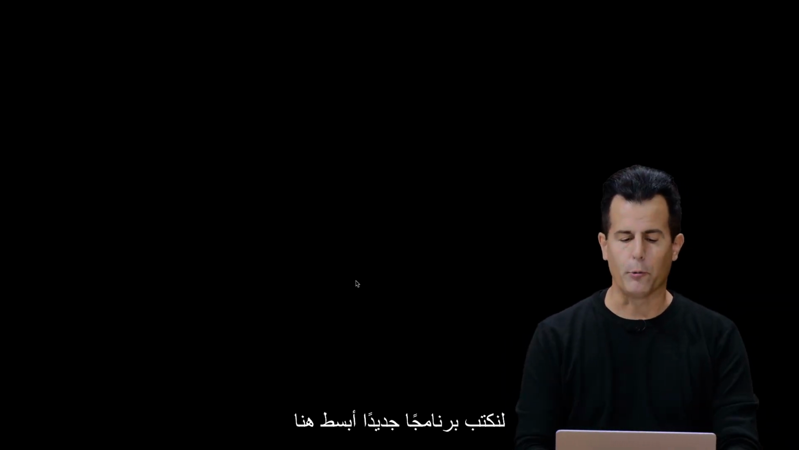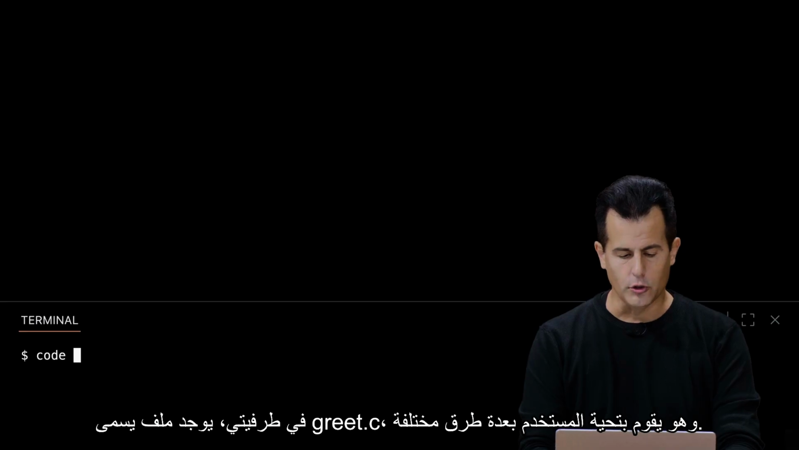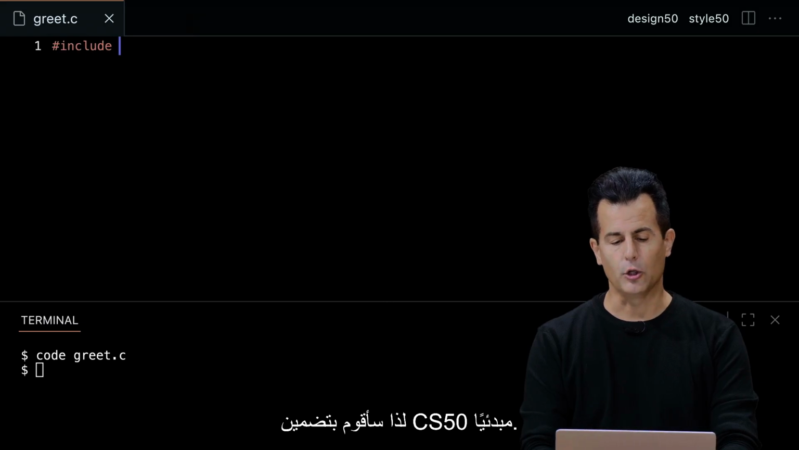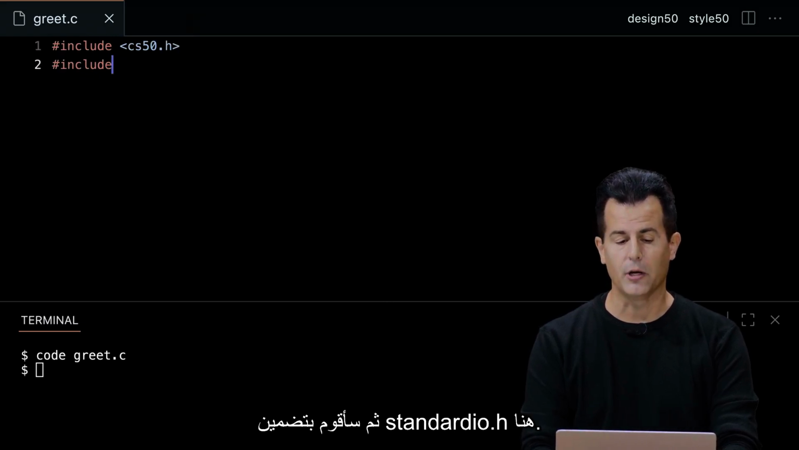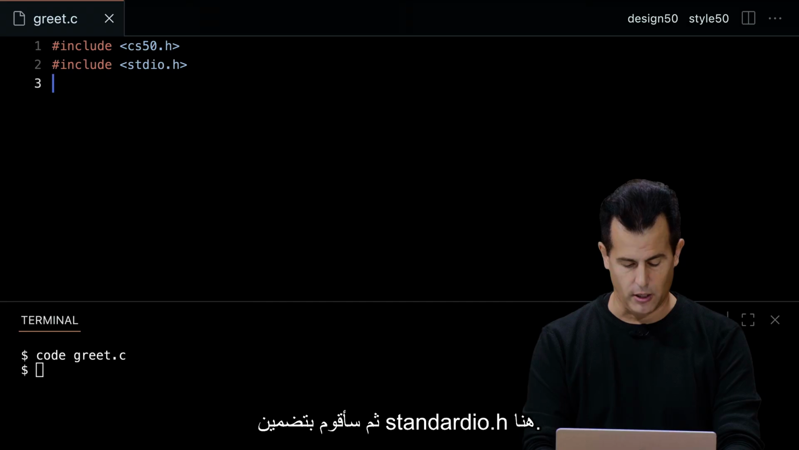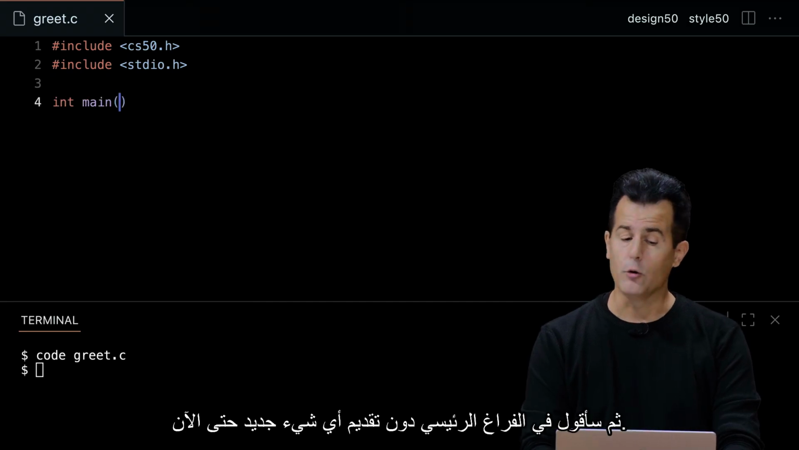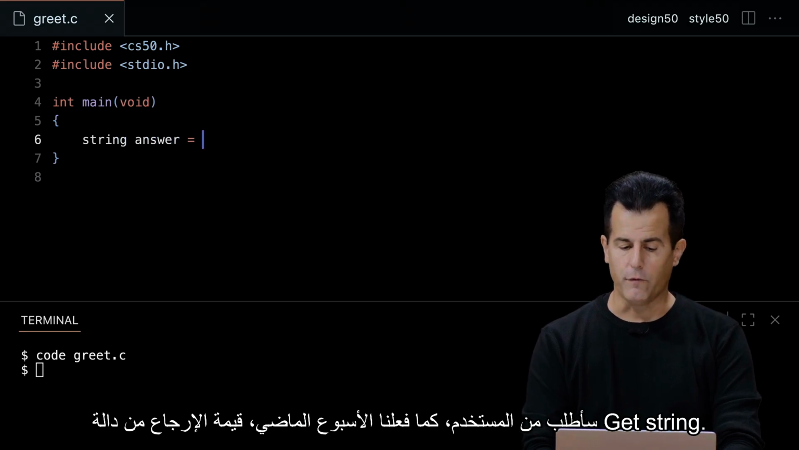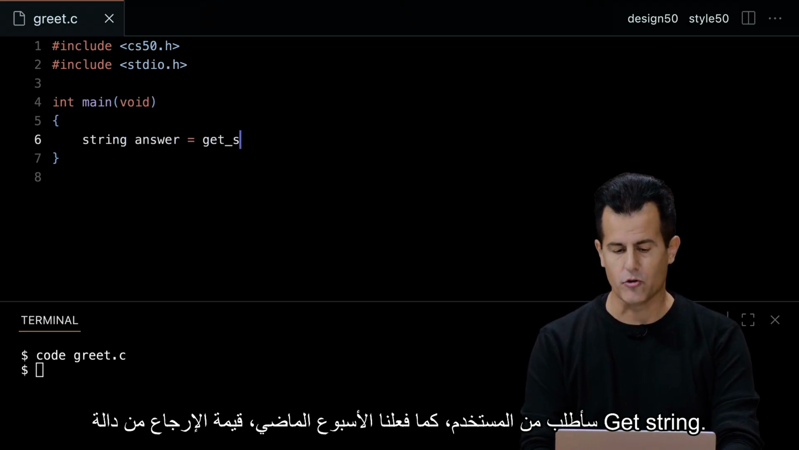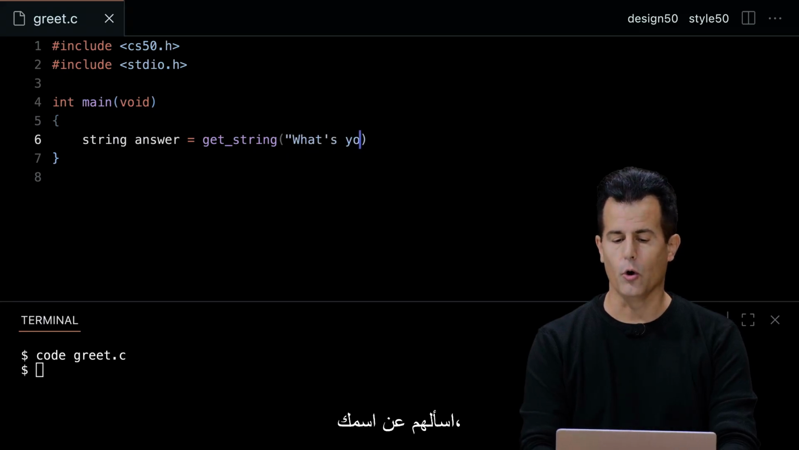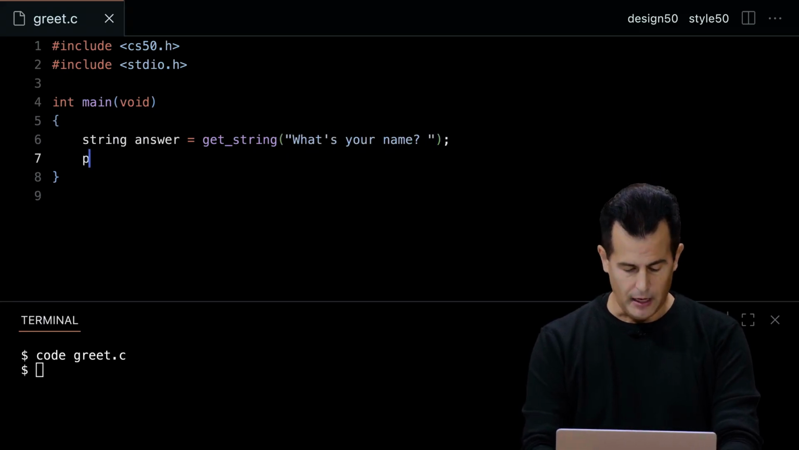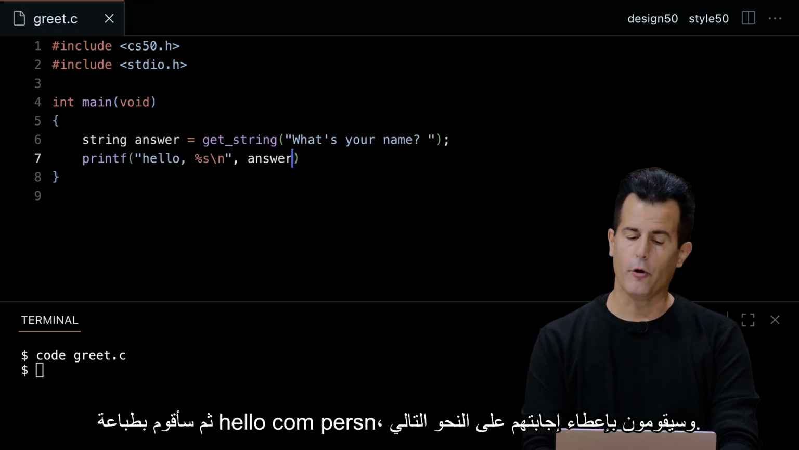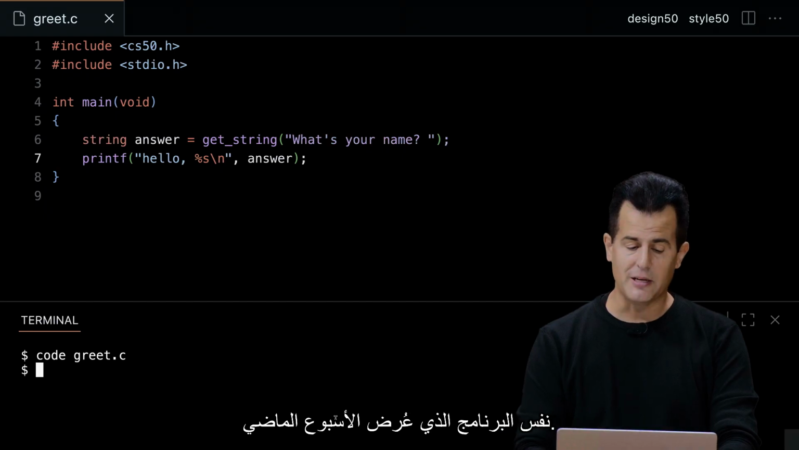Let's write a new, simpler program here in my terminal called greet.c and just greet the user in a couple of different ways. So I'm going to include initially cs50.h, and then I'm going to include stdio.h here. Then I'm going to say int main(void) without introducing anything new just yet. I'm going to ask the user, like we did last week, for a return value from get_string, asking them, what's your name, as we've done so many times. Then I'm going to say printf("hello, %s\n"), spitting out their answer as follows. Same program as last week again.